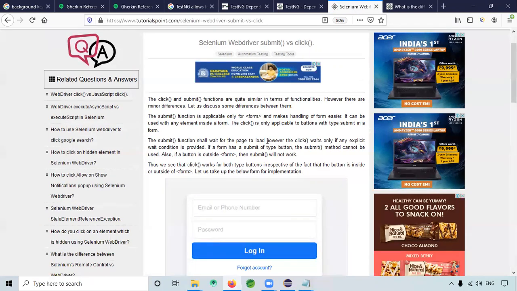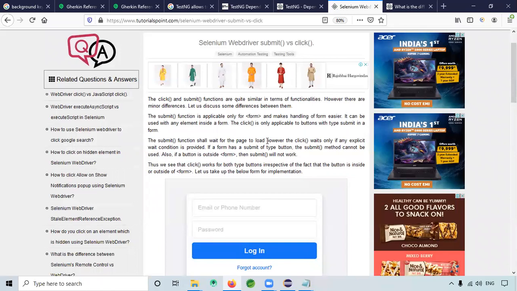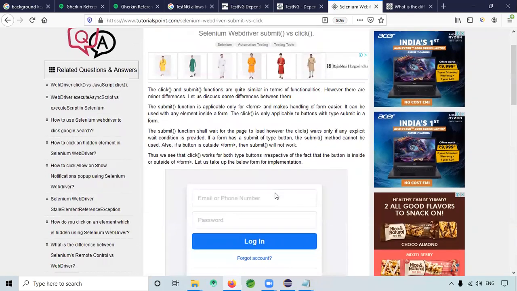The submit function shall wait for the page to load. However, click will wait only for the explicit wait provided. If the button is outside the form, then submit will not work. Then we can go for click. So it is better to go for click, right? The submit method cannot be used if the submit button is outside the form. Go for click instead.